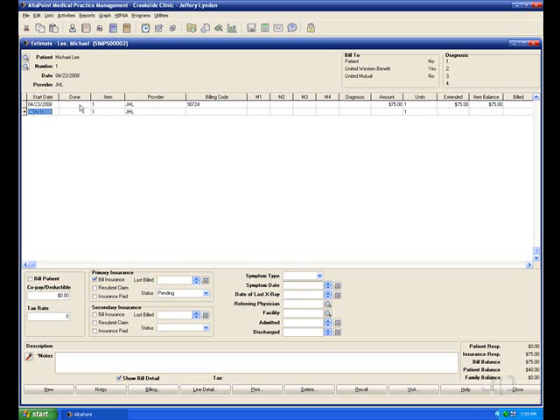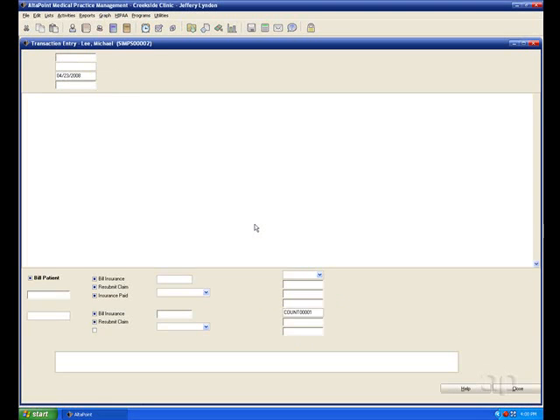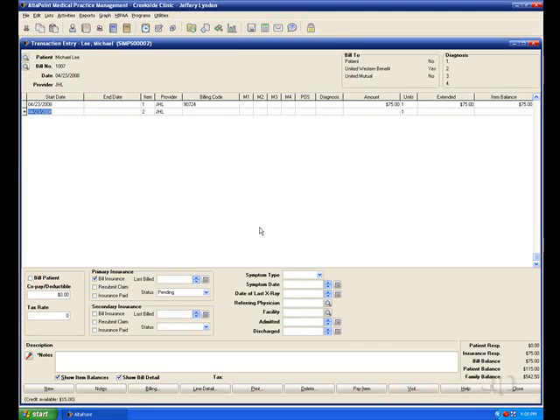Say the patient decides to go through with the vaccination, so we'll mark it as having been done by saying yes, and then we will close the estimate window. Notice that it prompts us to bill completed items from the estimate, and we will do just that. By clicking yes, it brings us directly into transaction entry with a new bill number, and the billing code and amount and everything else we entered is filled in exactly as it was on the estimate.